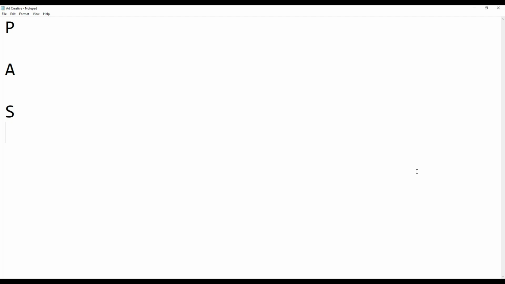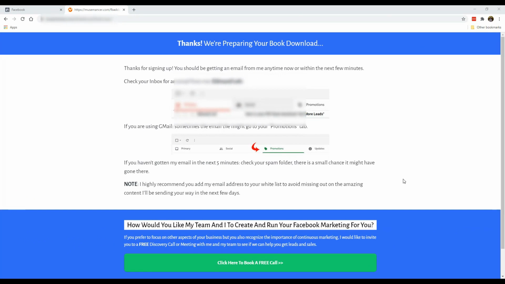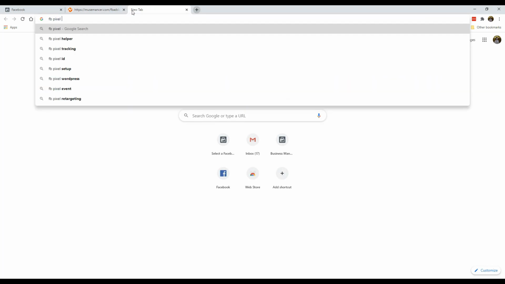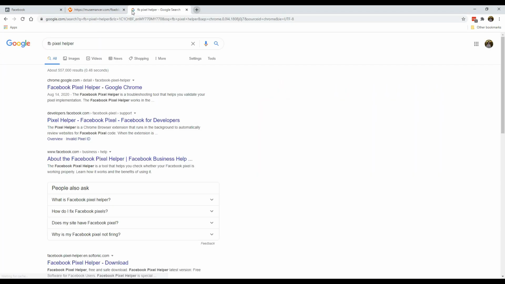Now, my simple explanation is that at this point, you're probably wondering, did we install the Facebook pixel correctly? And what about the event code? So to do just that, what you want to do is open this in your Google Chrome browser, and we're going to install an extension called FB Pixel Helper. It's free and very fast to install.